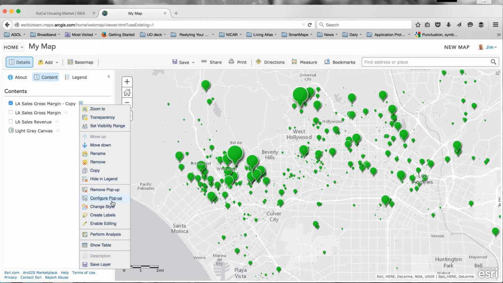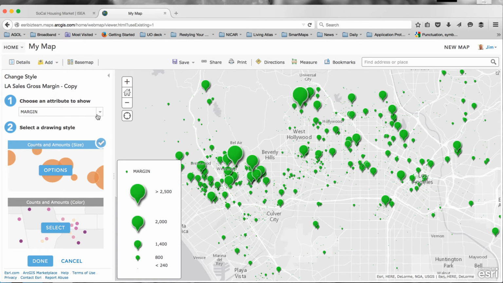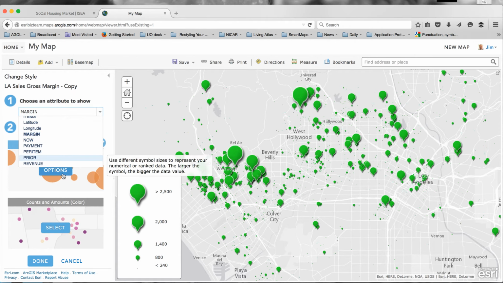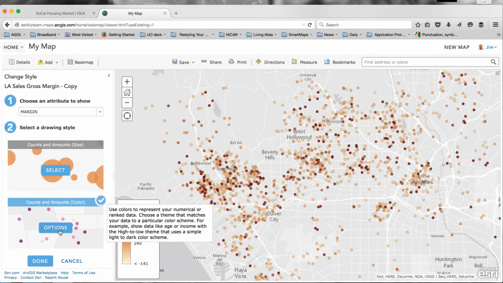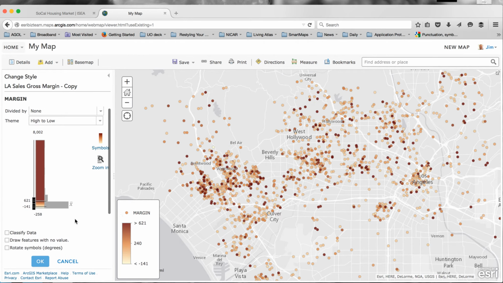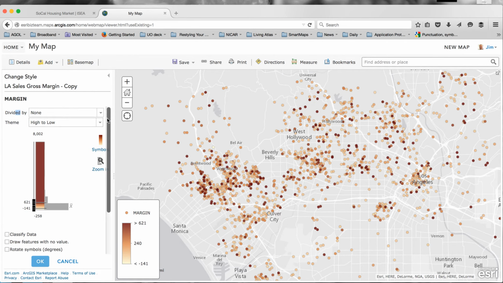Let's go in one more time while I've got time. And this time, I want to show you a feature not too many people have noticed. Let's take the margin. And this time I'm going to symbolize it by counts and amounts, colors. And there's a feature here called divided by. You can divide one thing into another using smart mapping. You just don't have to create a new field and calculate the field and handle all the null values and zeros. It takes care of that for you.